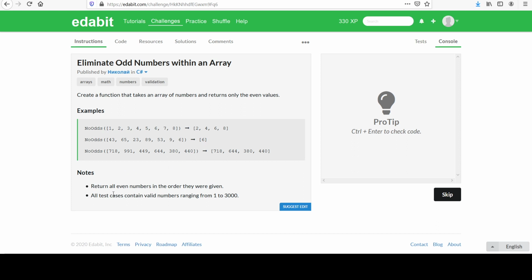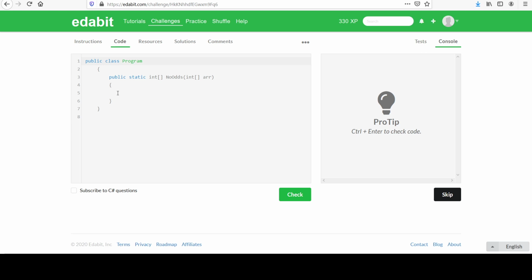The notes say return all even numbers in the order they were given. Okay, got to maintain order. And all test cases contain valid numbers ranging from 1 to 3,000. Fine. So we'll head over to the code, pause the video, and solve this, and resume when you're ready.